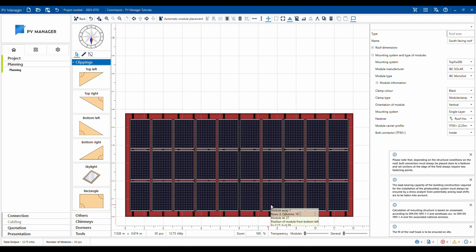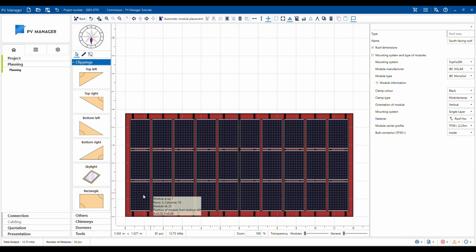If you click on OK, the PV Manager places the modules on the roof. Like here, we have 30 modules with about 12.75 kilowatt peak.